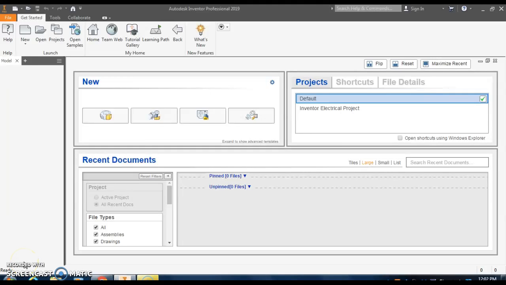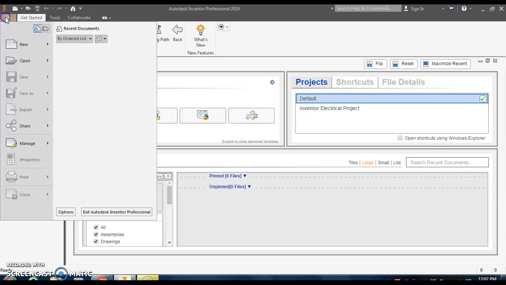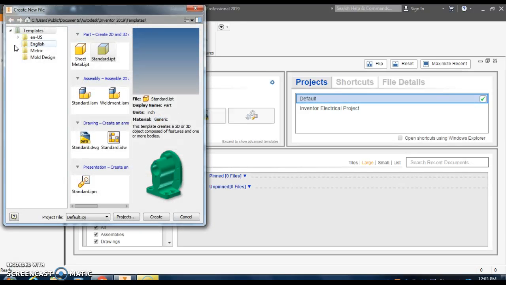Okay, we're going to begin drawing cube number 8. First thing we want to do is select File and New. And again, we're going to choose the standard IPT part file. So select the icon standard IPT.